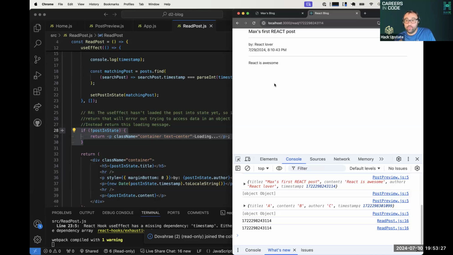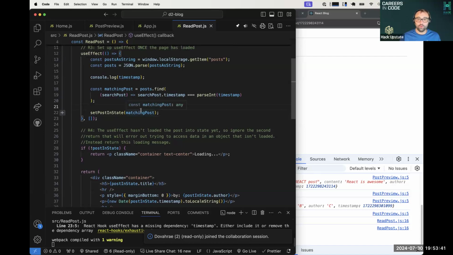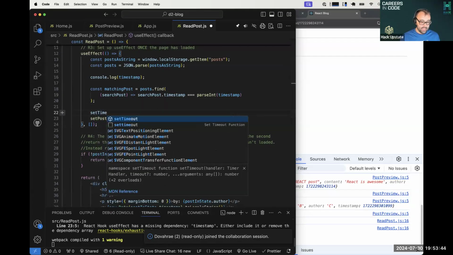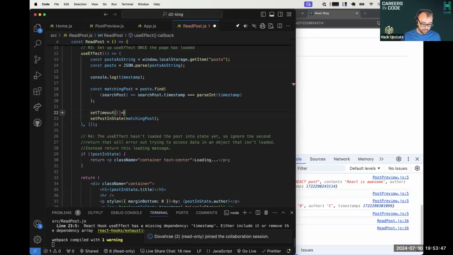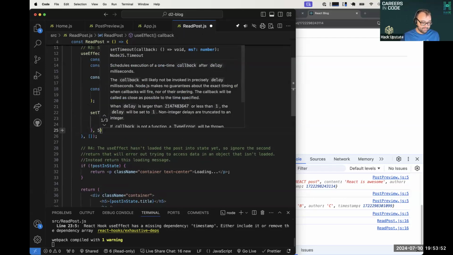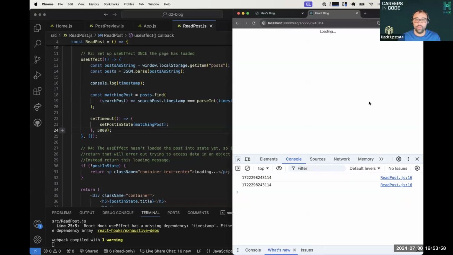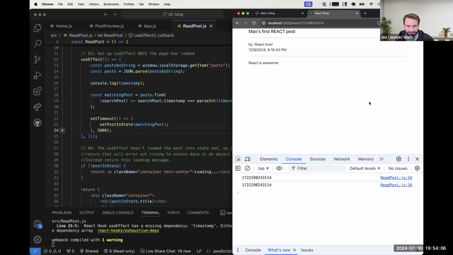And Joe, we could do that. We could do a set timeout in our use effect. And just to show this, don't follow me here, but just as an example, we could do all of the work to find the post and then say, hey, do a set timeout. And wait 5 seconds, which is 5,000 milliseconds. So if I refresh the page, it says loading, we wait 5 seconds, and then all of a sudden, the post shows up. That's some chaotic neutral behavior right there.